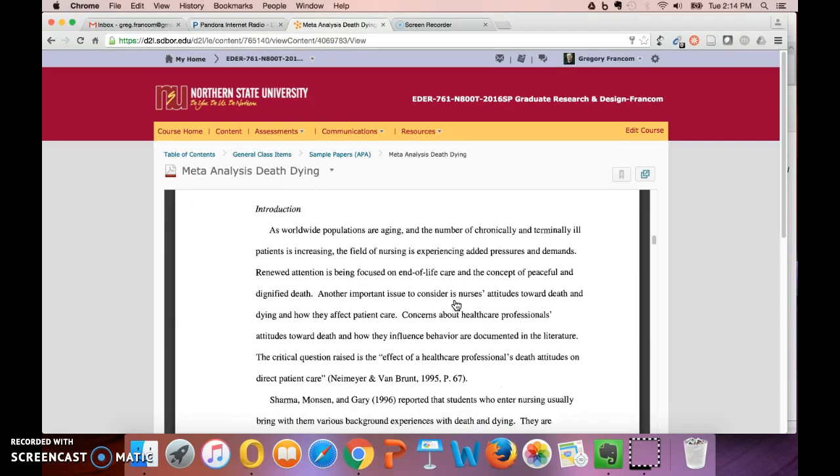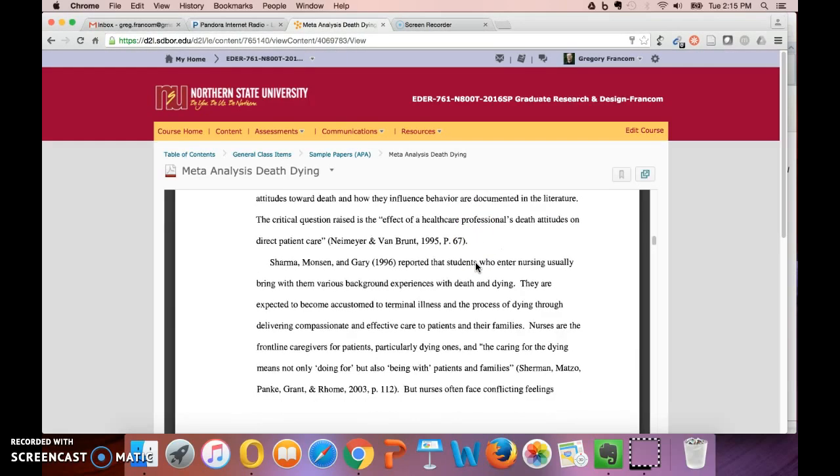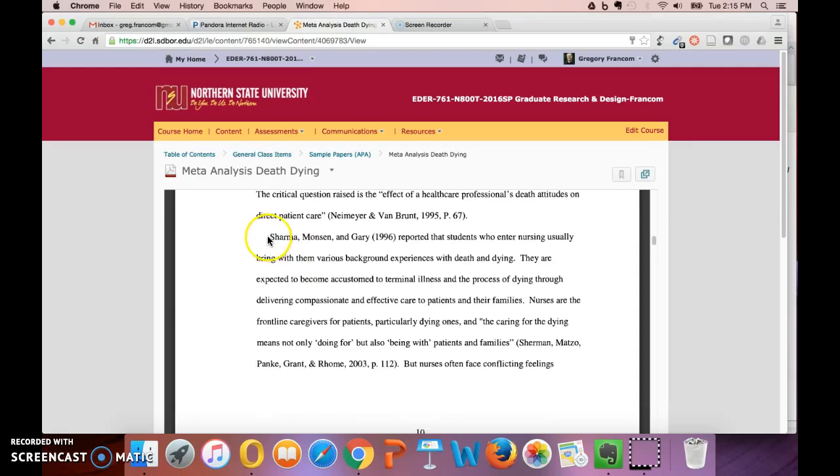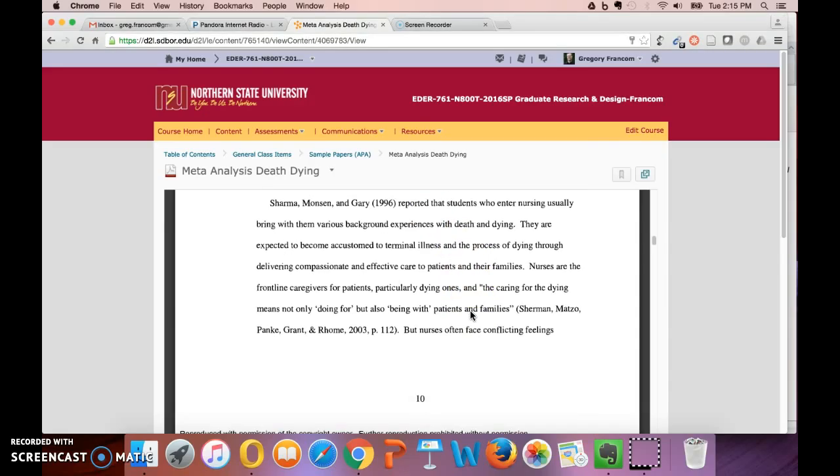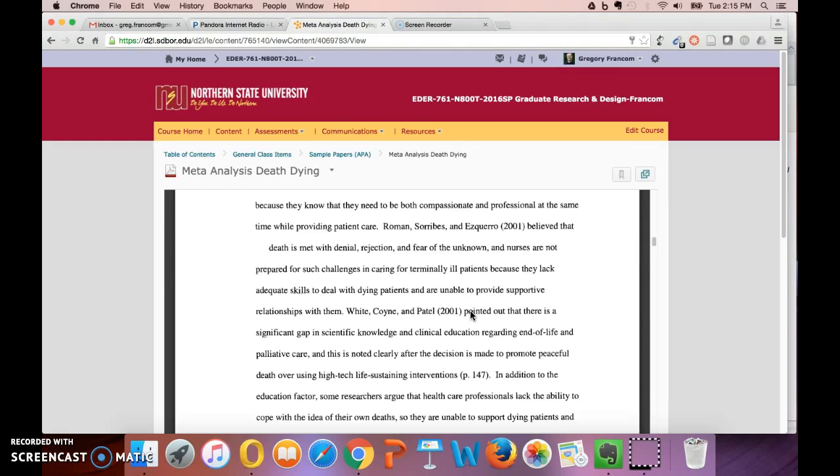Introduction. And again, remember, it doesn't say anything like, I found these great sources on terminally ill patients. No, it says as worldwide populations are aging, and it takes something from what they found and mentions it here and gives us sort of an overview of what they've found. And this is how to cite an article too. You can put Sharma, Monson, and Gary, 1996, reported that students who entered nursing usually bring with them various background experiences with death and dying. So that's a finding from the study. Sharma, Monson, and Gary, and that'll be cited below. They are expected to become accustomed to terminal illness and the process of dying.